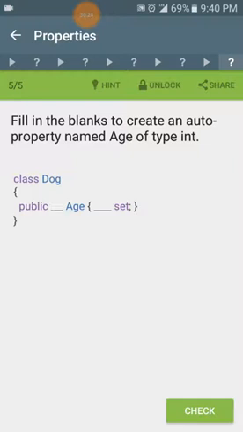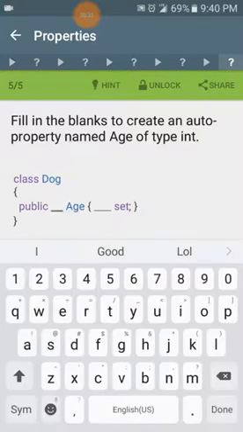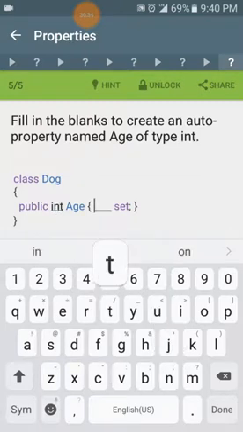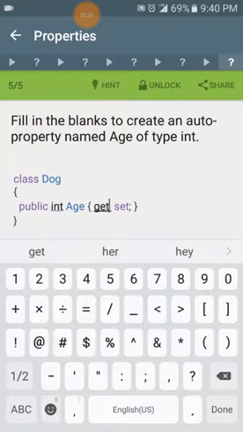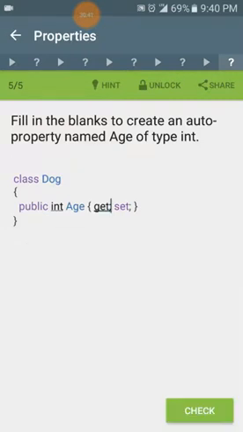Fill in the blanks to create an auto property named age of type int. So we've got our class Dog, and it says that it has to be type int, so public int Age, get; set;. So there's an auto property.